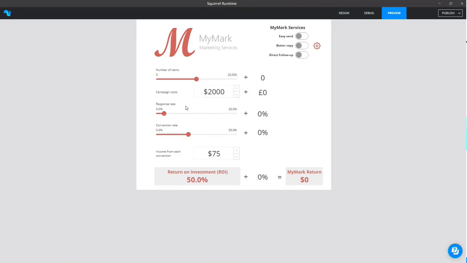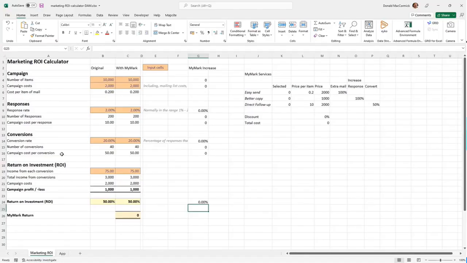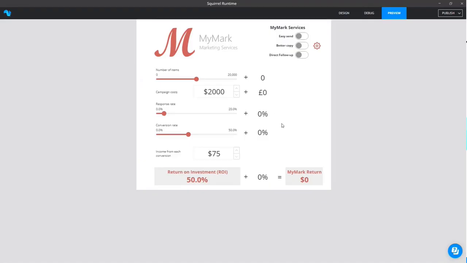So we've gone from a spreadsheet that I found online, an internal ROI calculator for a campaign. I added bits into the spreadsheet to update it to be able to take account of what difference the MyMark services was going to make, and that ended up in a spreadsheet that looked a bit like this, which, as I say, is probably very similar to spreadsheets that you have around your organization today. And then we just sat on top of this and did all the great stuff that Squirrel can do.